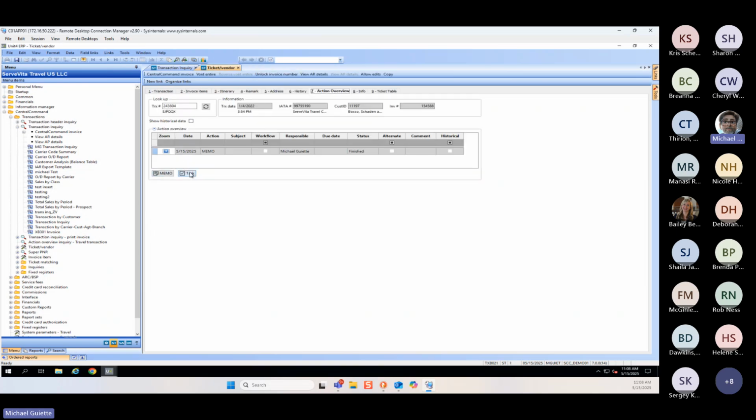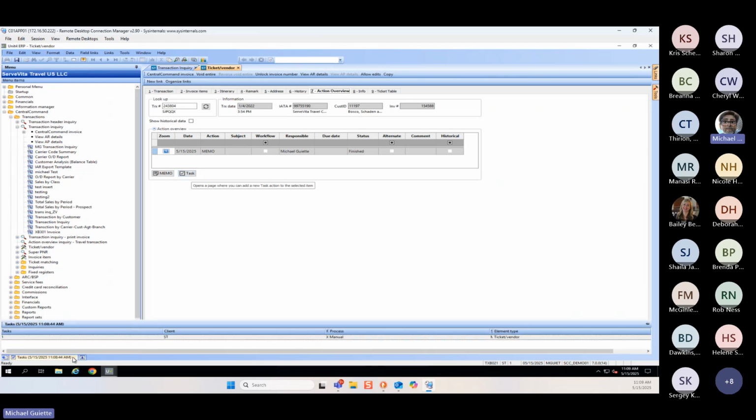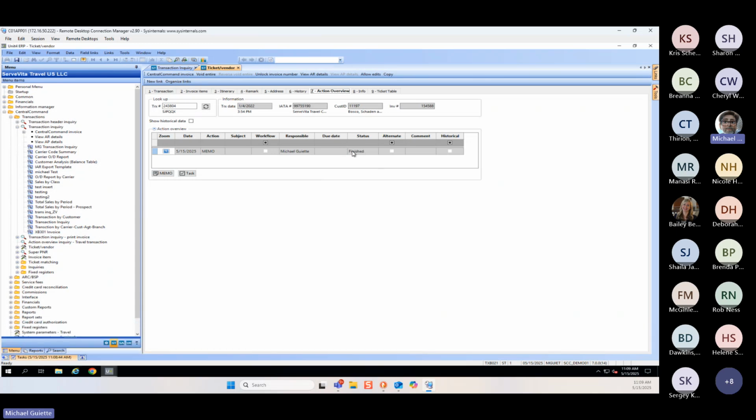We can add a task here that would show up down here on another user's task list. So in our environment, I could assign Danny a task to do something in this transaction for this traveler, and it would show up there as assigned to him, and when he's finished it, he would mark the status as finished, put his notes in there, and we would have a record of all of that.